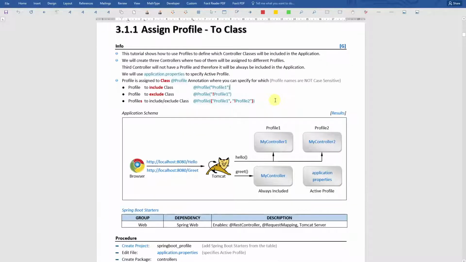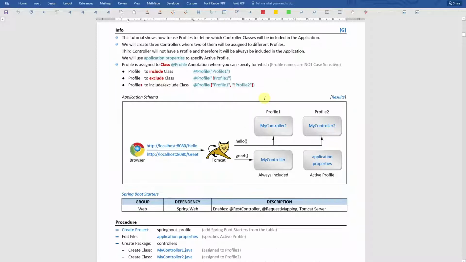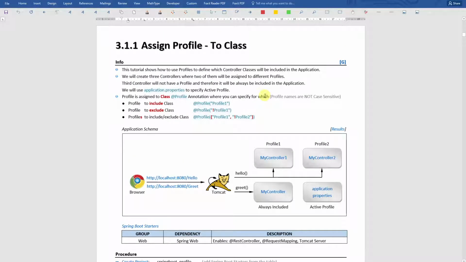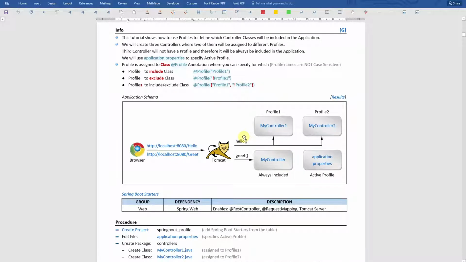Then each tutorial will have an application schema, which shows all the files that are being used inside the tutorial. So all the files that either we need to create, in which case they will be shown in gray boxes, or all the files which might be generated, which will be shown in white boxes. So this schema shows all the files that will be used and also how they are interconnected.